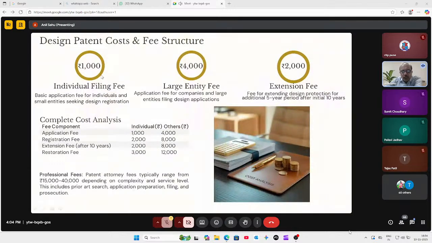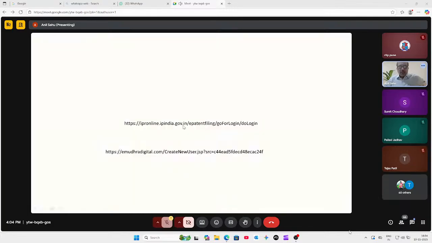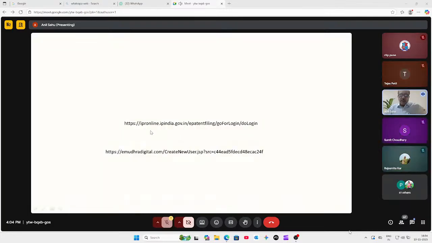A design patent costs only 1,000 rupees. There it costs 1,600 rupees; here it requires 1,000 rupees. And if you go for the early one, then again you have to pay some 4,000 rupees in fees. So what is the strategy of design protection planning? Comprehensive IP commercialization, enforcement strategy, timing consideration, international protection, and budget planning. So these are all about the design patent.